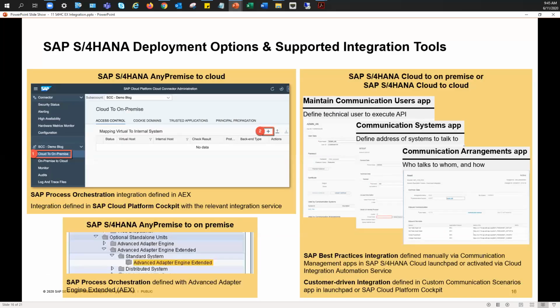With the S/4HANA deployment options, I just want to show you a little visual here to point out the differences. So with cloud to on-premise or cloud to cloud, this is Cloud Essentials Edition over on the right-hand side of the screen. We have dedicated applications in the communication arrangements group of applications on the Fiori Launchpad. So maintaining communication users, communication systems, and then you activate. This is only for best practices or scope item based integrations. You activate that integration using the Communication Arrangements app.